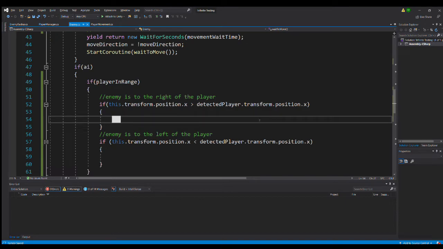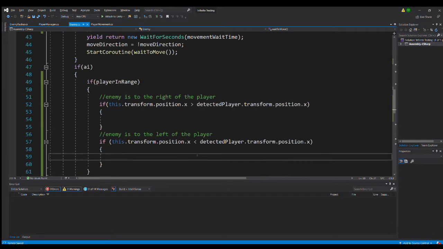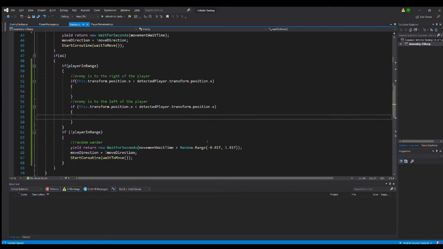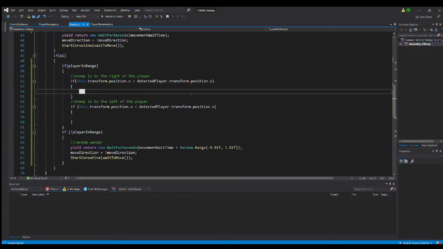All we have to do now is make it so if this is the case, then it only moves to the right, and if this is the case, then it only moves to the left. So right now, the way it currently stands, if either one of these is the case, the enemy's just not going to move, because there's no code to make it move in this part of the code. So let's make that.